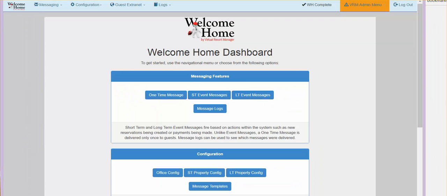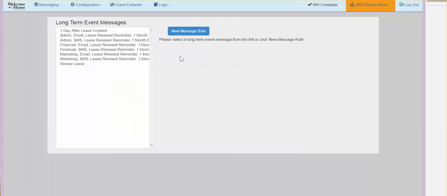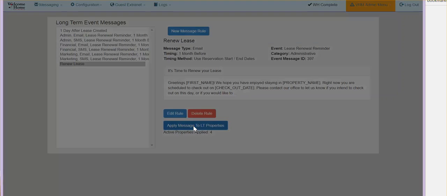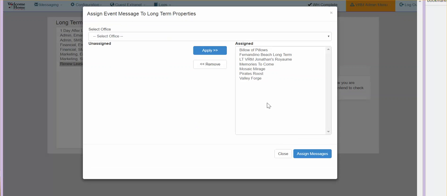To do this, go to the Welcome Home dashboard and enter the Long-Term Event Messages page. Select the message you would like to unapply from your properties and click the Apply Message to LT Properties button. Once you do, you'll see a list of properties that currently have the message assigned to it. To unassign the message to one of your properties, highlight the property and click the Remove button.